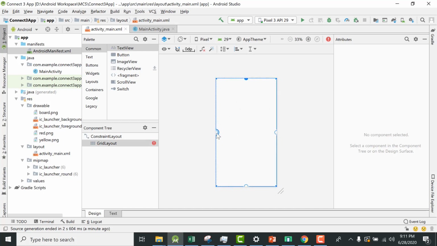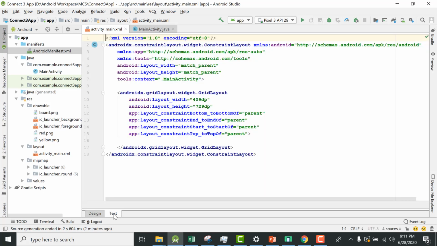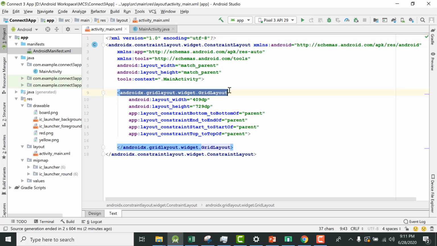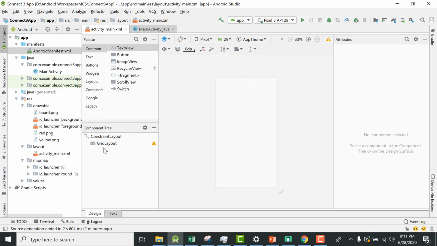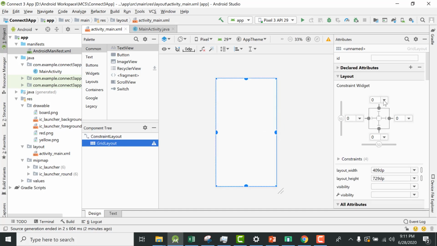So let me just constrain it to the left, to the right, because for some reason I cannot see its properties, but you can see those properties here in the XML file. I think if I use only the plain grid layout, that will be easy for us. It will be easier to work with. Okay, now you can see all these properties have appeared.